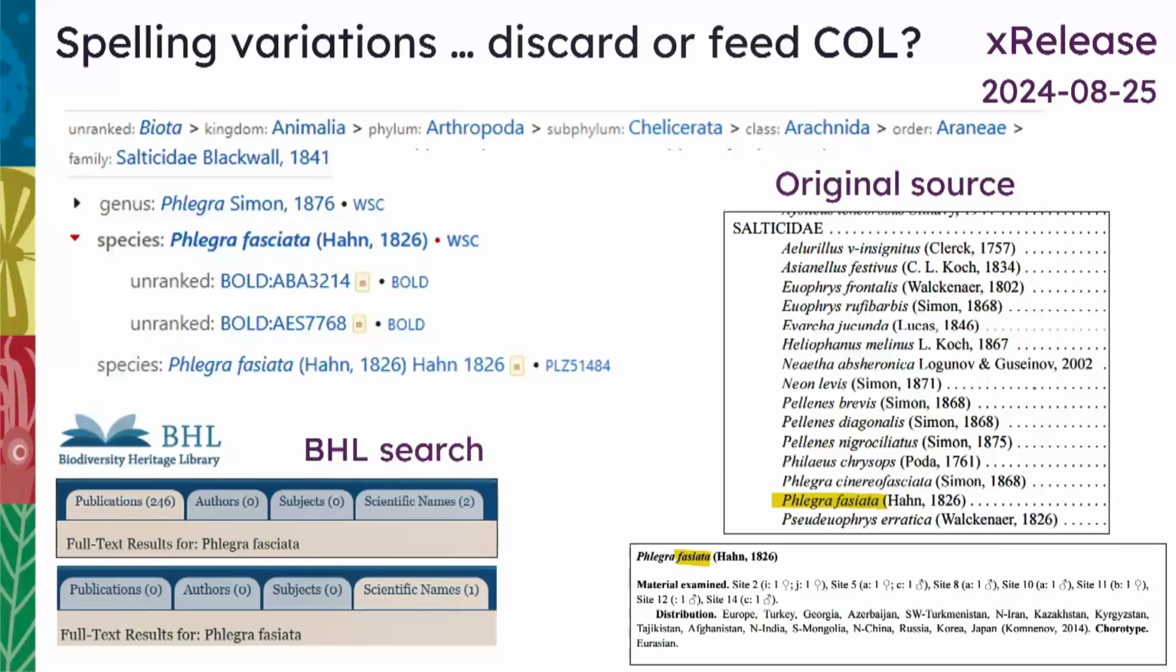This name came from a correctly digitized source. However, it is important not to discard these names from the catalog, but rather to relate them to the correctly spelled name and prevent the error from spreading. In this case, we had to do a specific search in BHL and in the original article and other articles to confirm which name was correctly spelled.